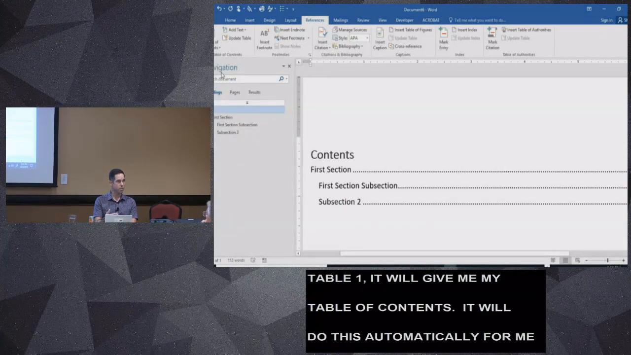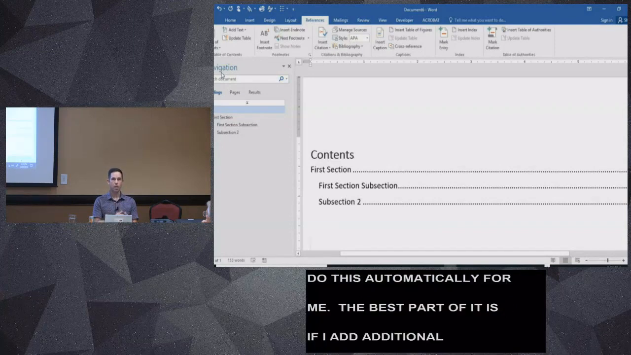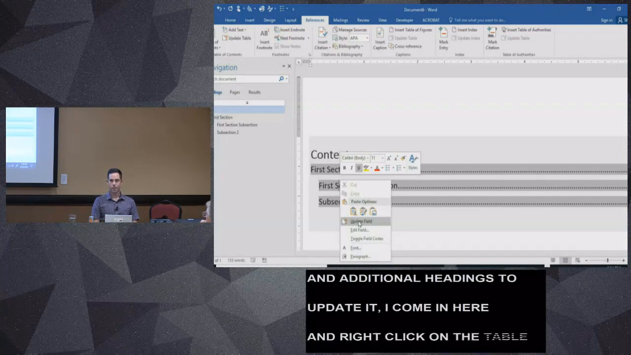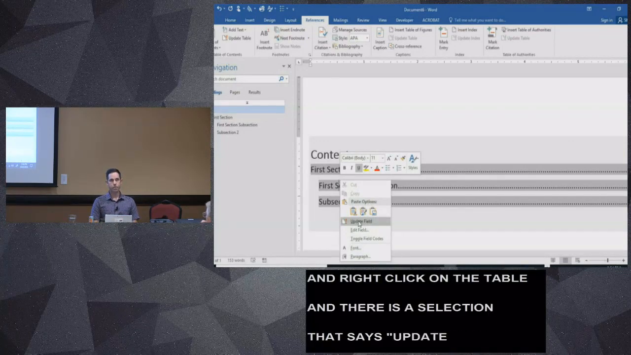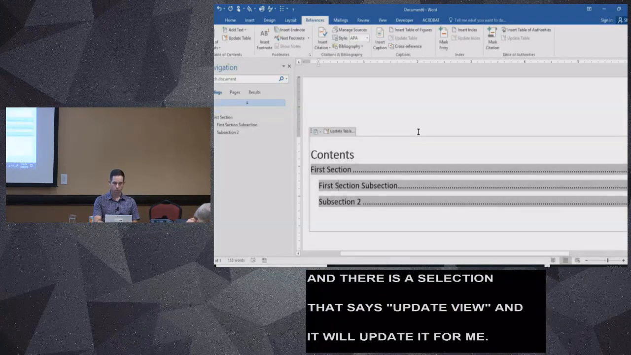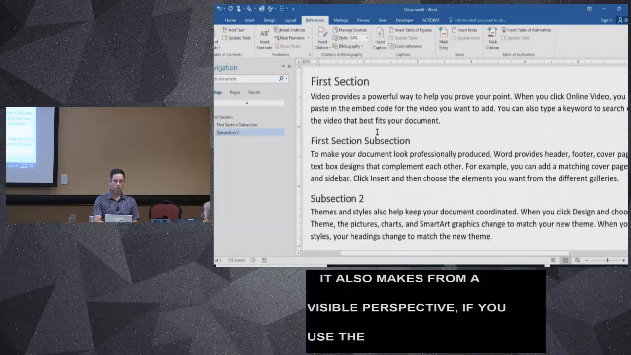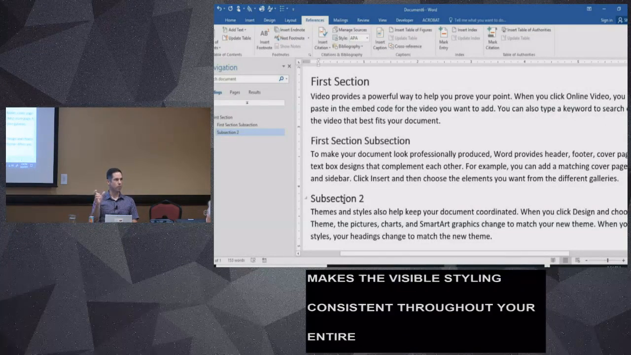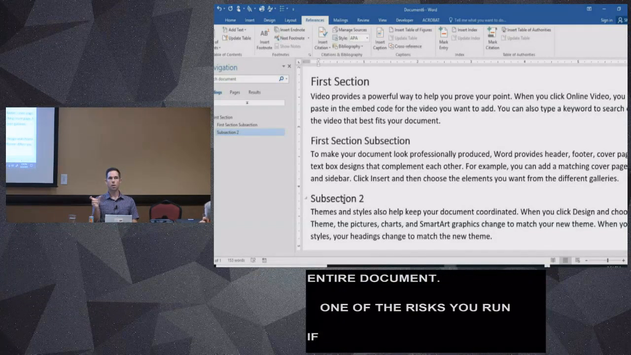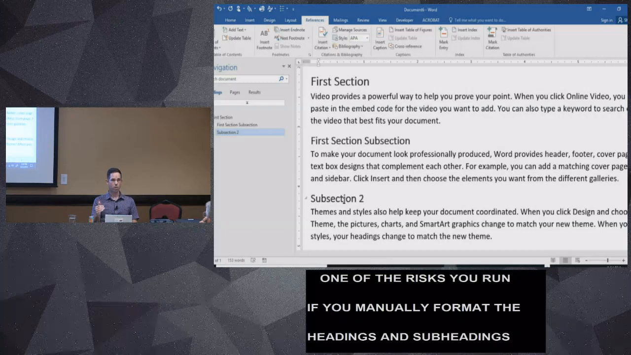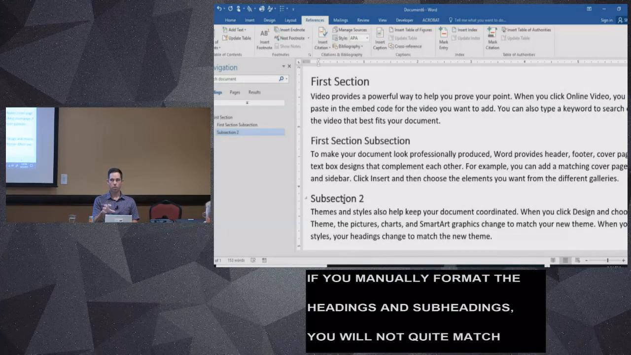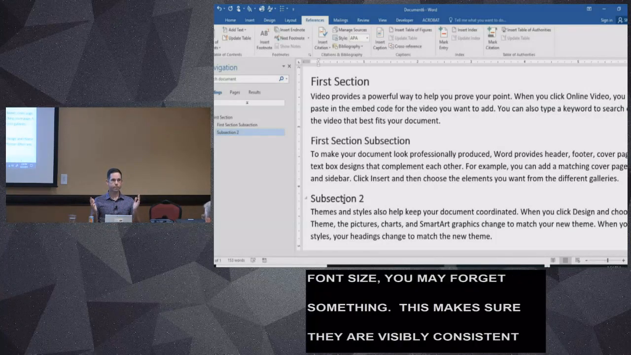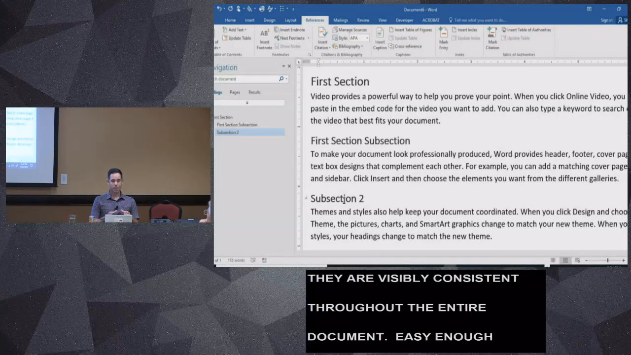And the best part of it is, if I add additional content and additional headings, to update it, I come in here and I right-click on the table, and there is a selection there that says Update Field, and it'll update it for me. It also makes, from a visible perspective, if you use the heading styles, the visible styling consistent through your entire document. One of the risks that you run if you manually format every heading and subheading is that you're not going to quite match the font size. You may forget an underline. You can forget something. So this makes sure that they are all visibly consistent throughout the entire document. Easy enough? That's something that a lot of people, this actually is taught a little bit more.